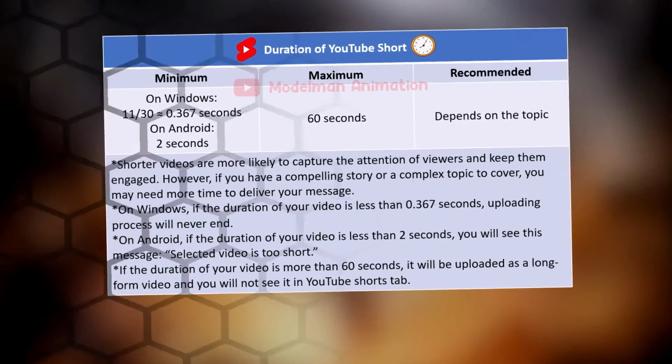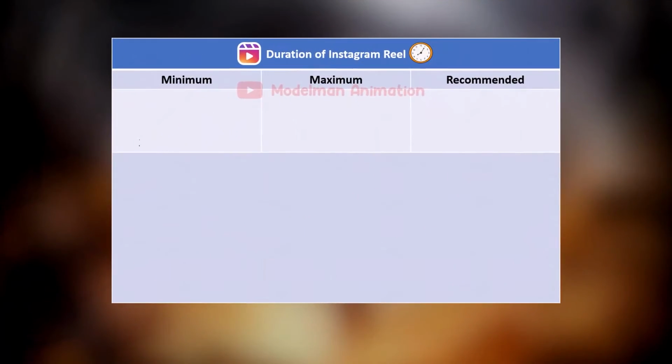Now let's talk about duration of Instagram Reel. To upload a reel, the shortest duration on Windows is 4 seconds and on Android is 3/30th of a second, which is equal to 0.1 seconds. And the longest reel is 90 seconds.